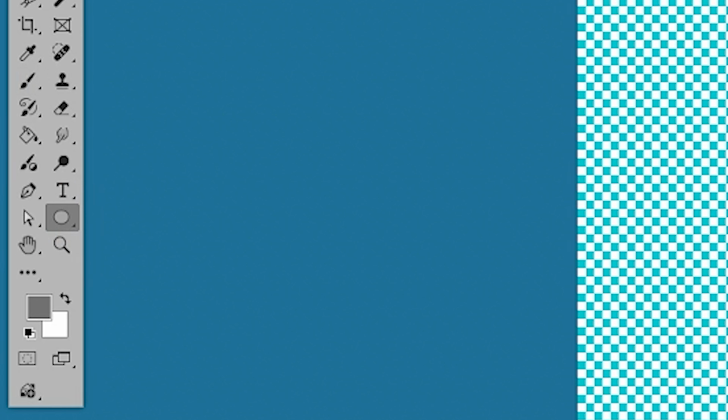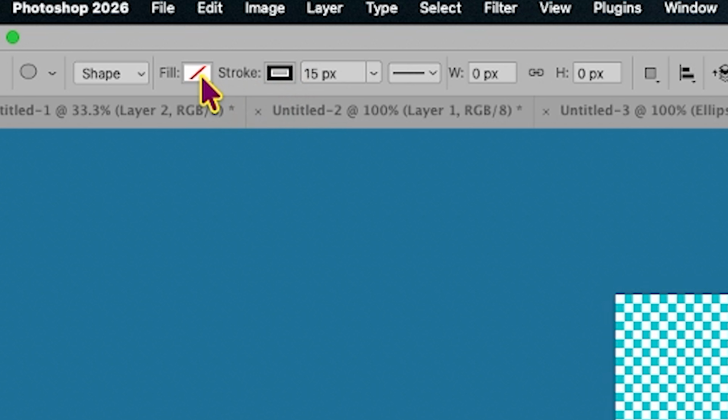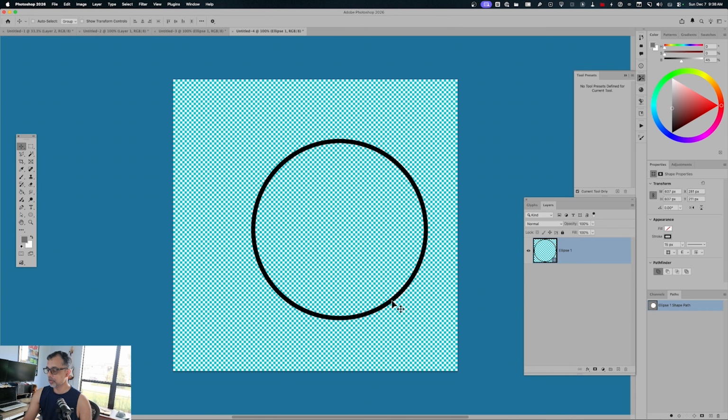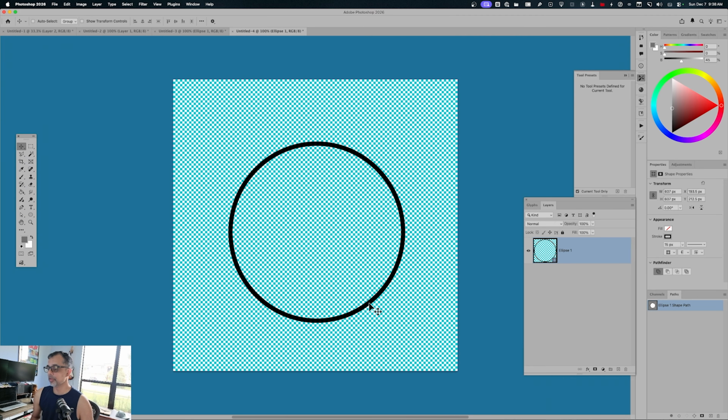Let's start off by making a circle. So I'm going to use the circular shape tool. I'm going to ensure that I don't have a fill and that I do have a stroke, and my stroke is set to 15. I'll just go ahead and hold down the Shift key to constrain that circle so it's got the proper proportions. And what I want to do next is I want to warp this particular shape.